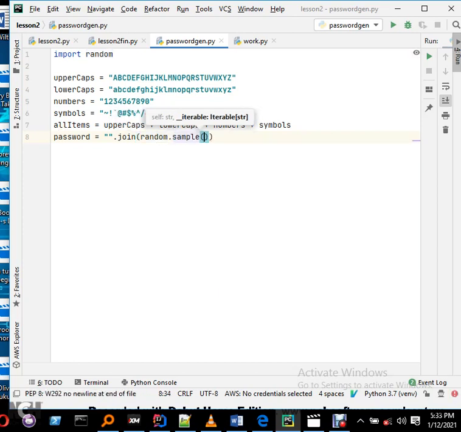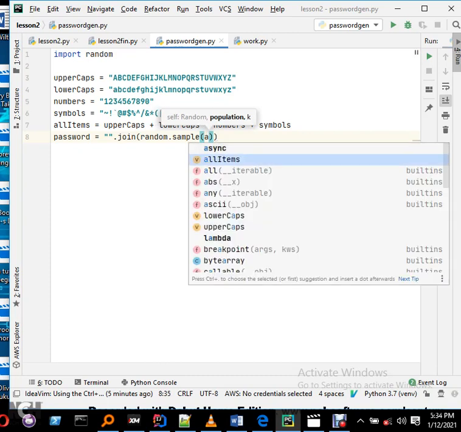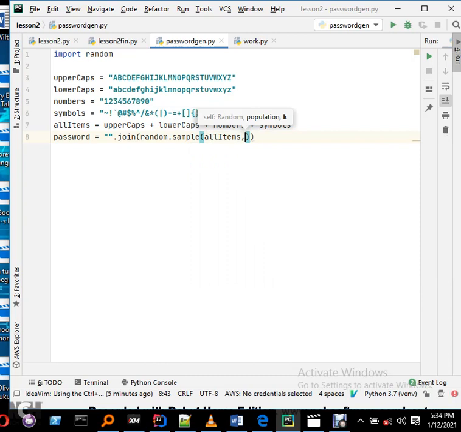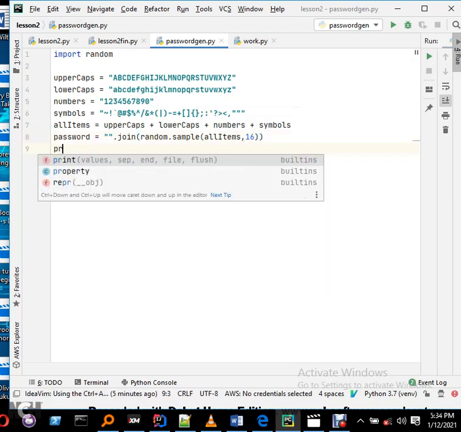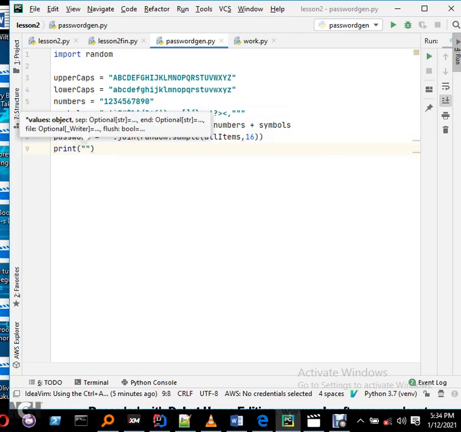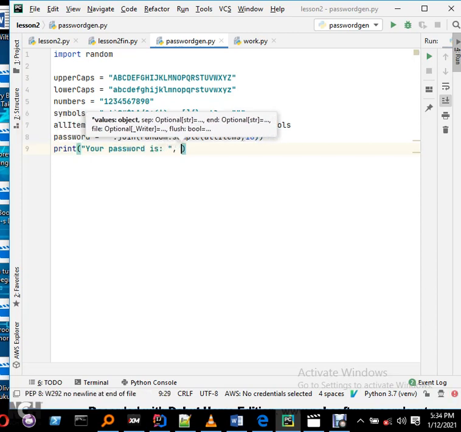This random sample method that we're going to use to randomly pick the items that we want contains two parameters. In our two parameters, we're going to put the variable all items, as well as the number of items that we want in our password, which is basically 16 here. Then we say print. Our code is almost done. Your password is, comma, password. So let's run it and see what we have here.